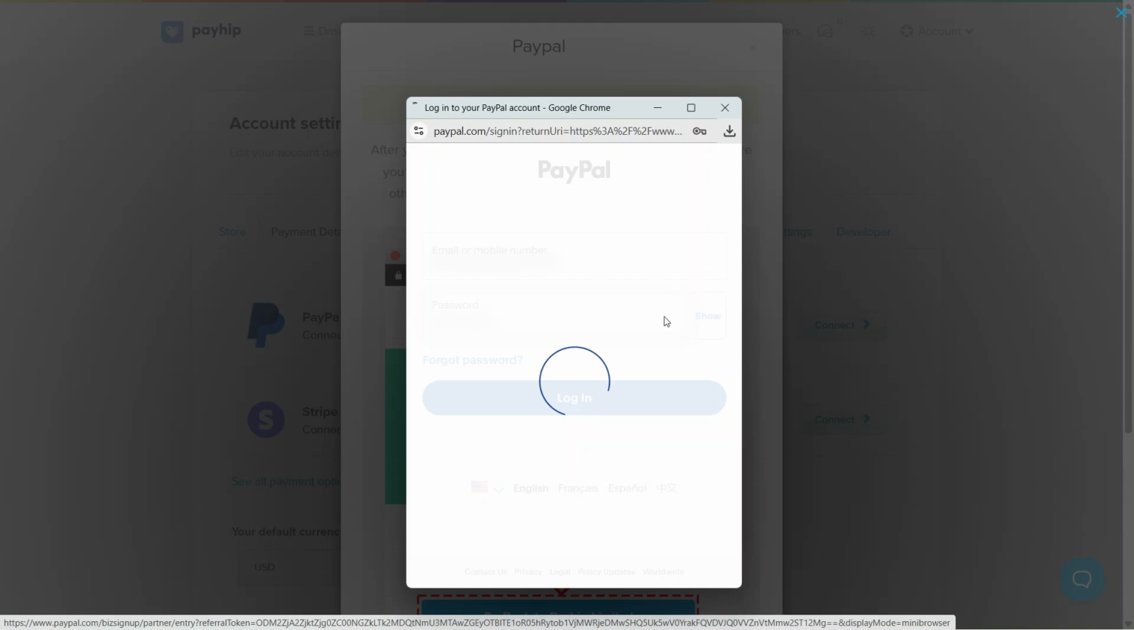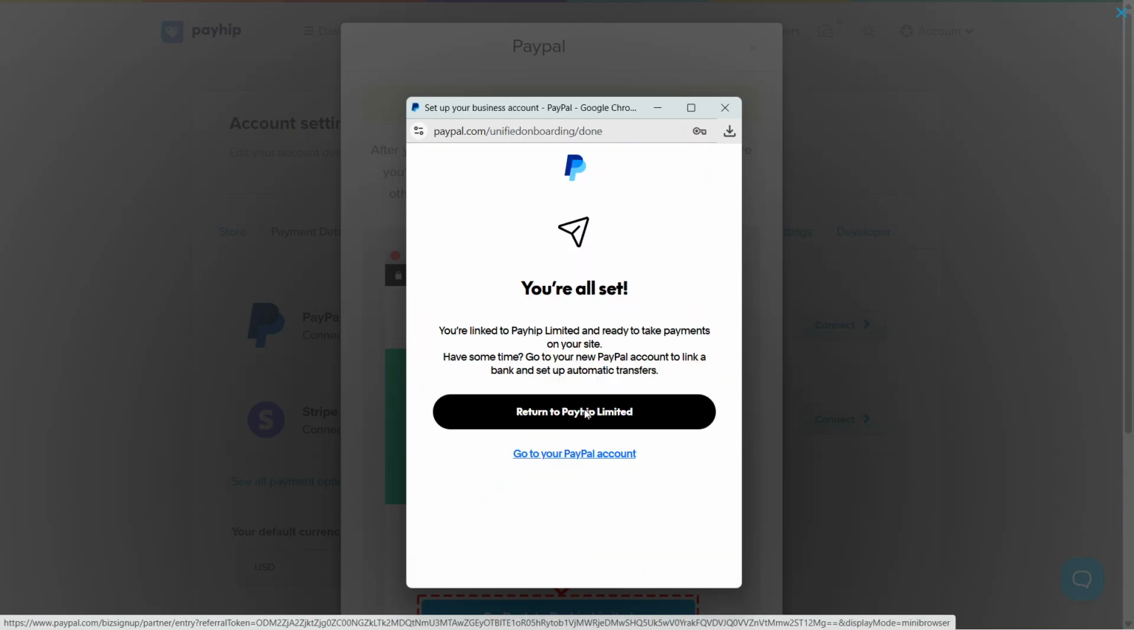Wait a few moments for the 6-digit code to arrive, then type that code carefully into the field provided and click Submit. Once everything has been verified, the page will reload, and you should see a confirmation message letting you know that you're all set. At this point, your Payhip account is successfully connected to your PayPal account, and you're ready to start receiving payments from your customers through PayPal.